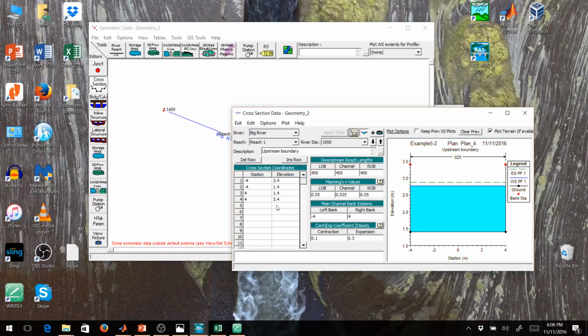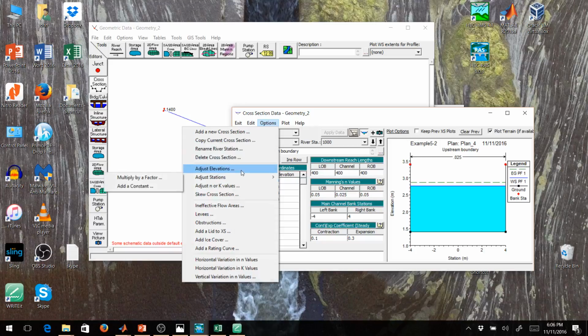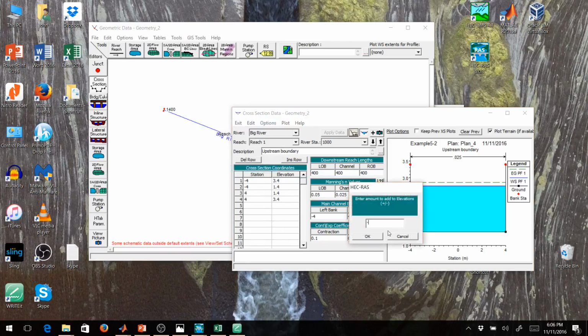But I also need to shift the elevation down because we've now shifted 0.4 meters lower. And so we need to adjust the elevations. And in this case, it's our first negative. We want to lower the channel.